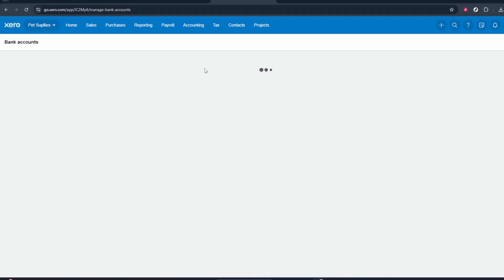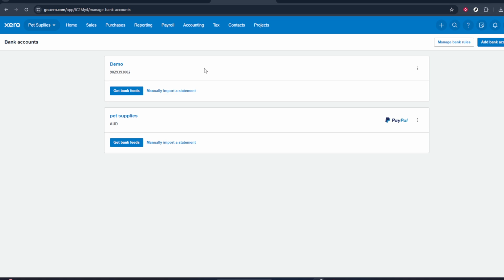On the bank accounts page, look for an option that says Get Bank Feeds. This might appear near the top or as a button next to the account you want to connect. Go ahead and click Get Bank Feeds. What you're doing here is telling Xero that you want to establish a secure connection between your accounting file and your bank. Xero will now guide you through a connection flow.